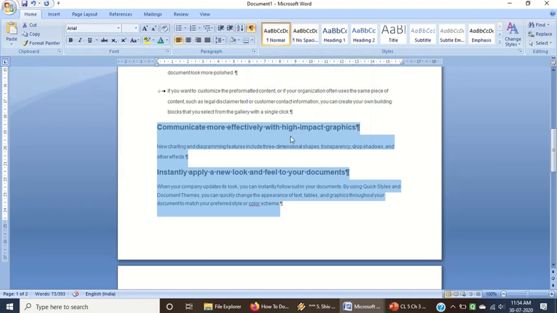So this is one paragraph, next paragraph, then wherever you are seeing a sign like this, it is a paragraph. So here we have 4 paragraphs. Now we'll see the paragraph spacing. Of course, you have to select the paragraphs.